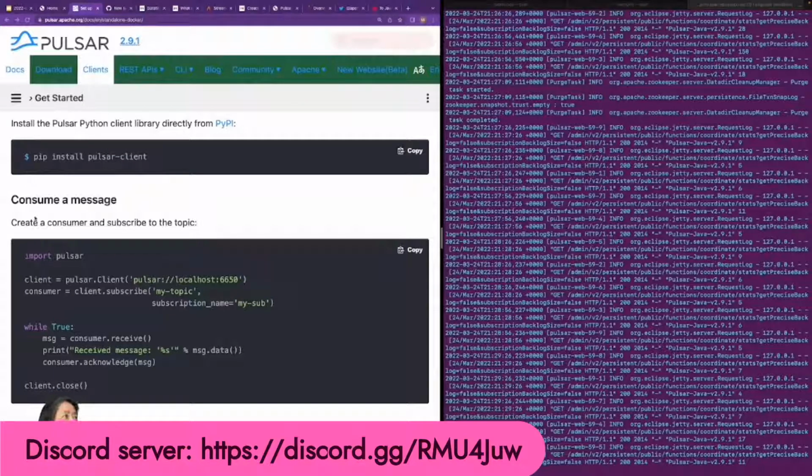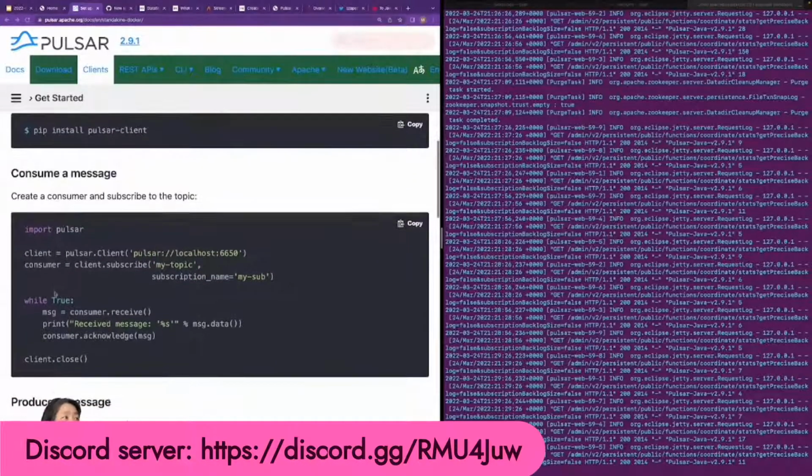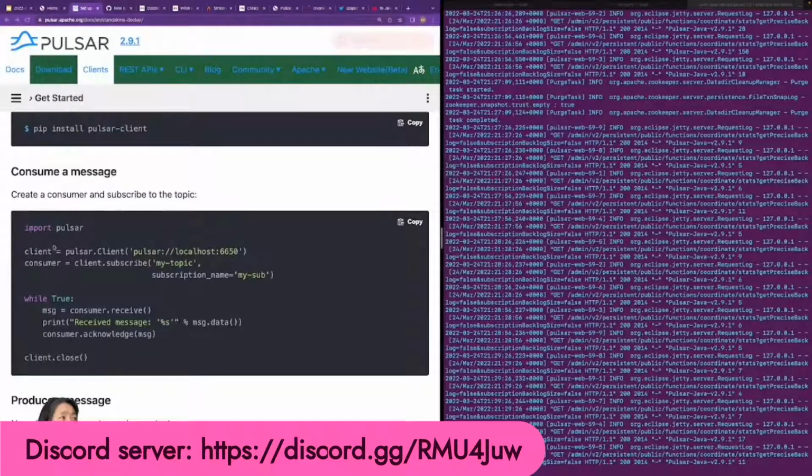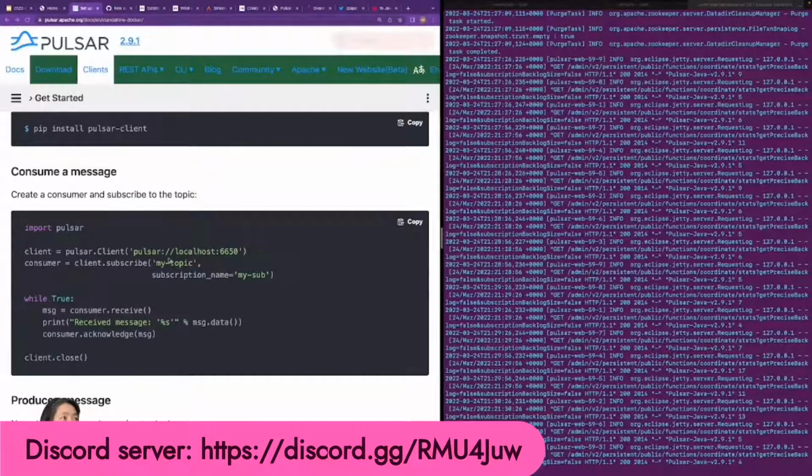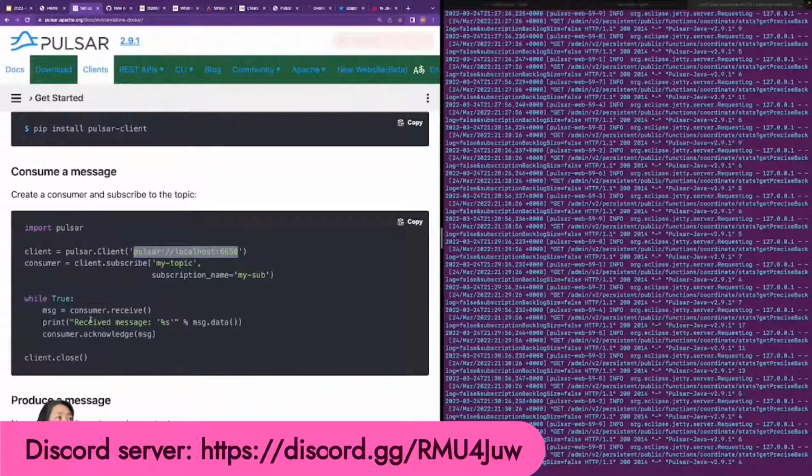Anyway, if you want to consume messages, all you need to do is import Pulsar and then call Pulsar.Client with the endpoint to connect directly to Pulsar on 6650, using the Pulsar client connection. From that client handle, you can then subscribe to the topic and give it a subscription name. Then you are basically there to listen for messages being sent to that topic. If there are messages, it will get them and print them out.